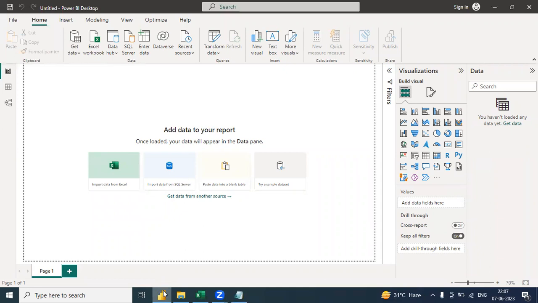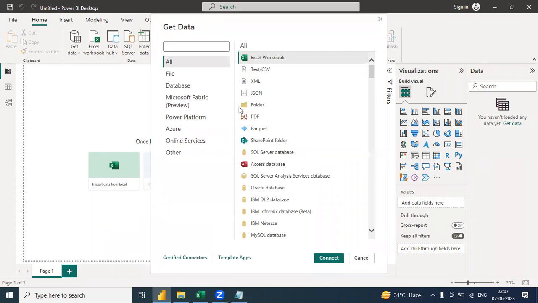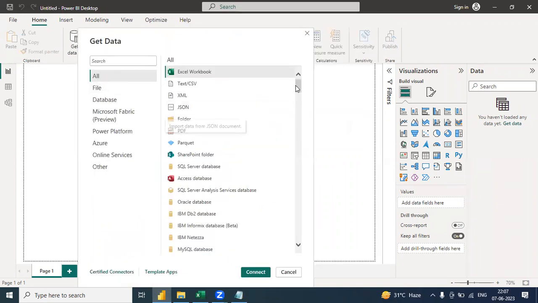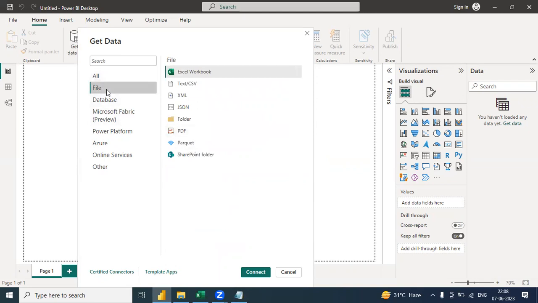Okay, so let's wait. Yeah, after clicking on More, you will get this Get Data option. Under All, you can see all the different data connectors, but if your data is file related, then you can click on File, and whatever your data set is, like JSON, XML or CSV, you can click and connect.